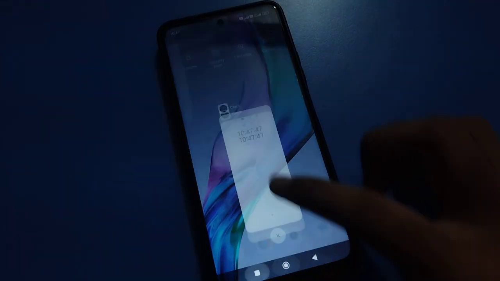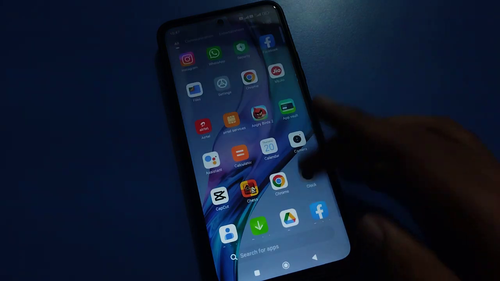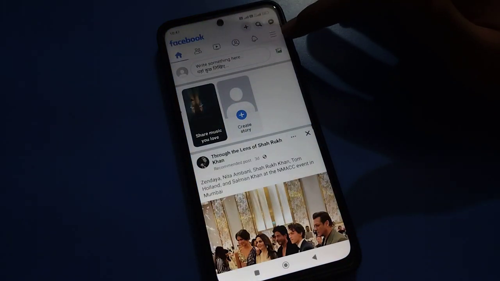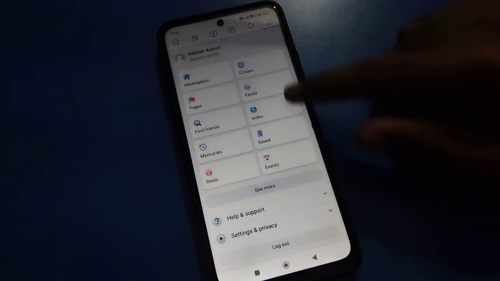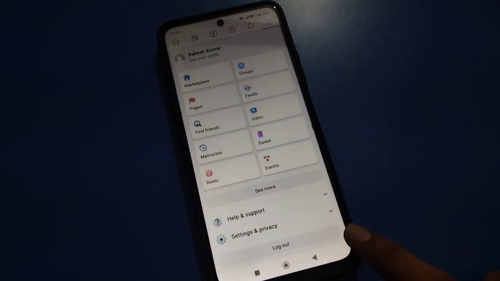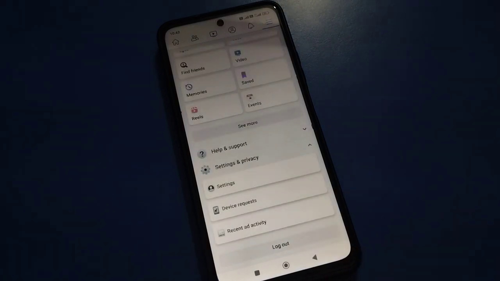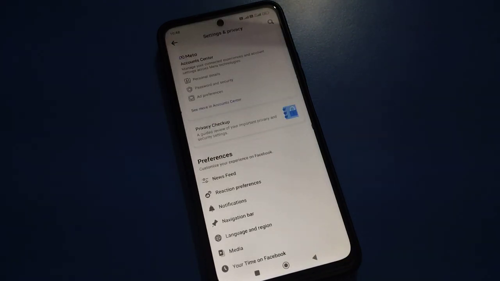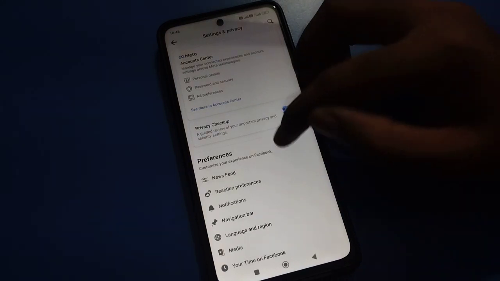So friends, on your Facebook account we will open Facebook settings. First of all, friends, tap here on the three lines and scroll down to the Settings and privacy option, tap here. Then tap the Settings option, and you can see your Facebook settings and privacy: personal details, password and security, ad performance.